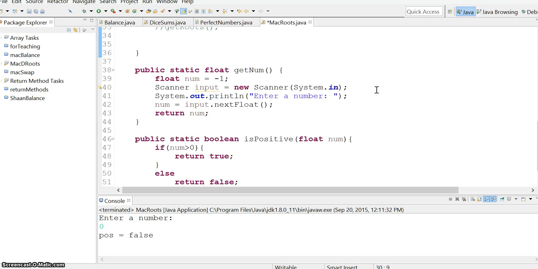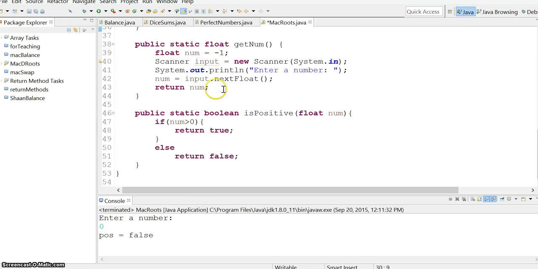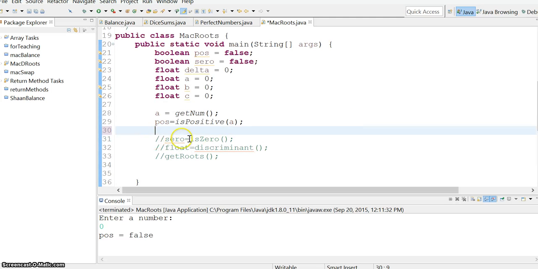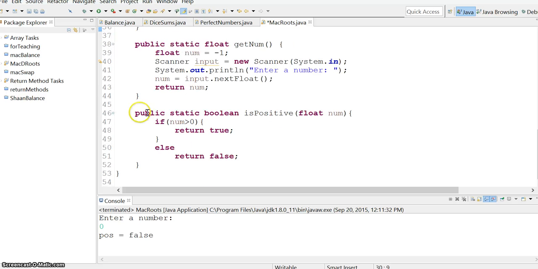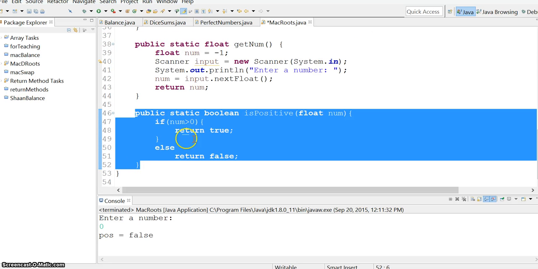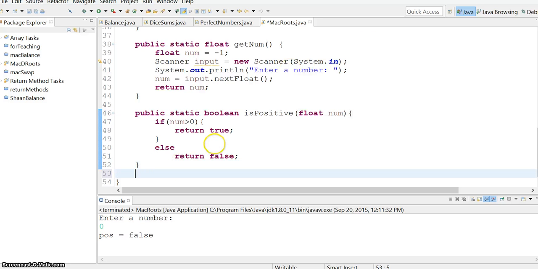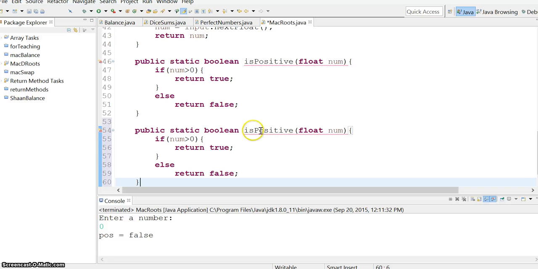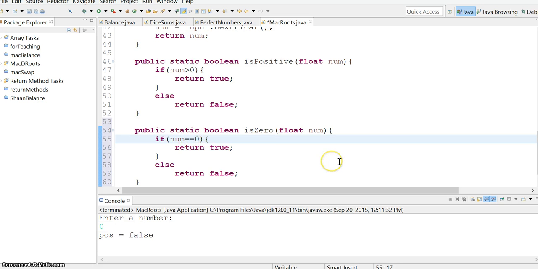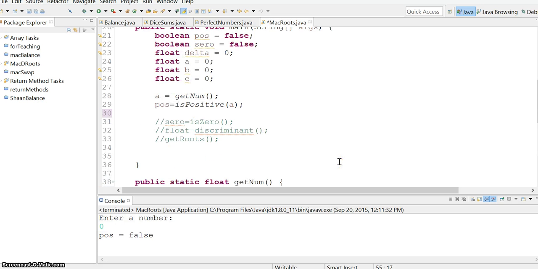Okay, so we've made the return method for is positive. It's a Boolean method. I did not, in fact, make the is zero method, so I'm going to copy the is positive method and make the is zero one out of it. It's very, very similar. This is going to be called is zero. We still have a number coming in. If the number is equal to zero, it's true. Otherwise, it's false. So that's how is zero works.